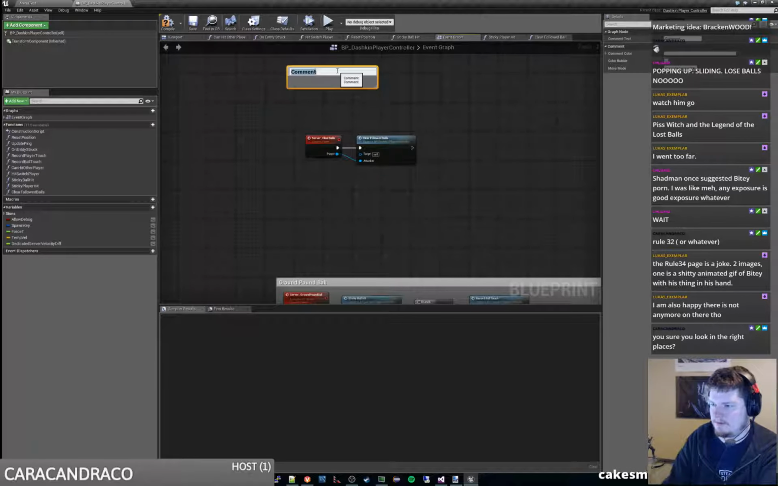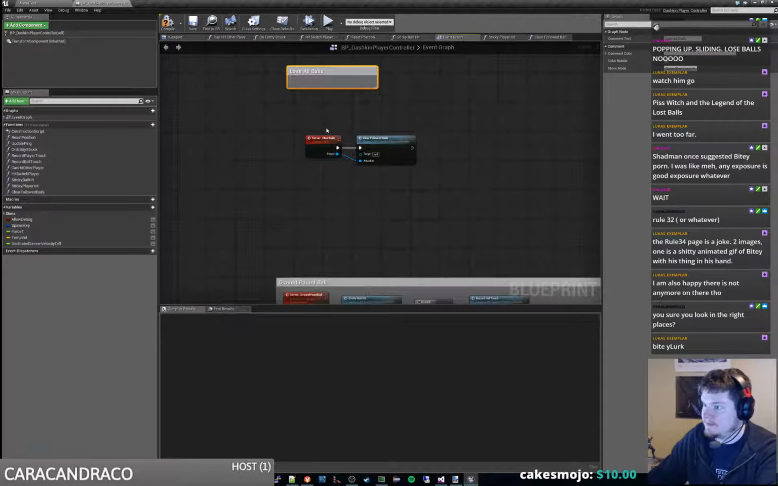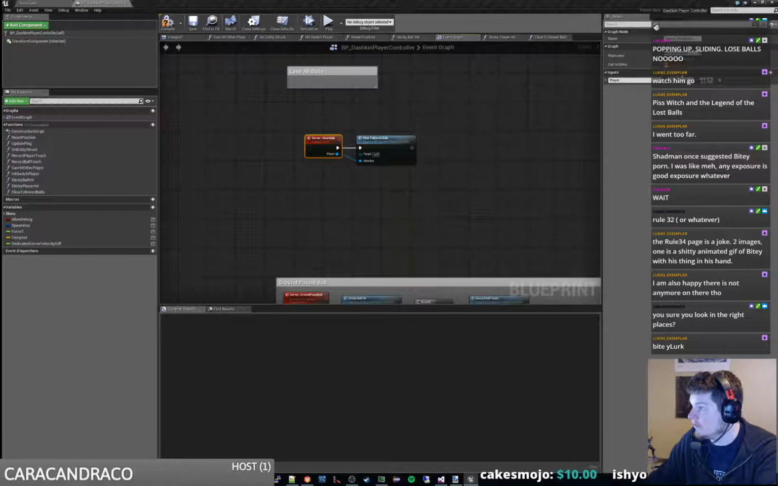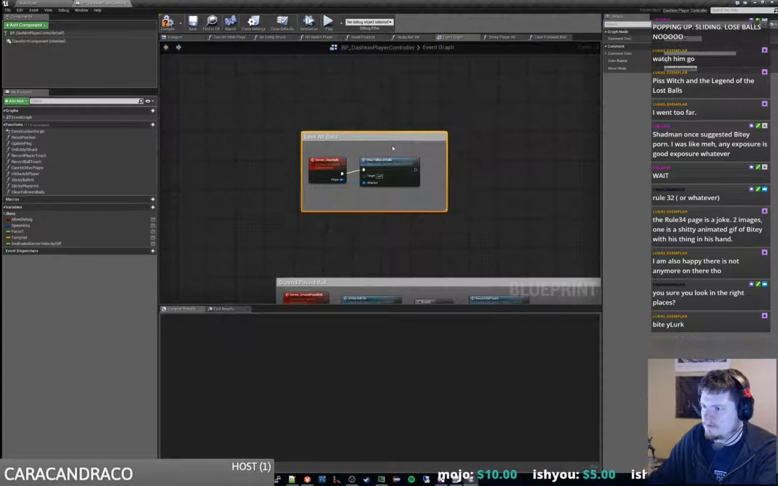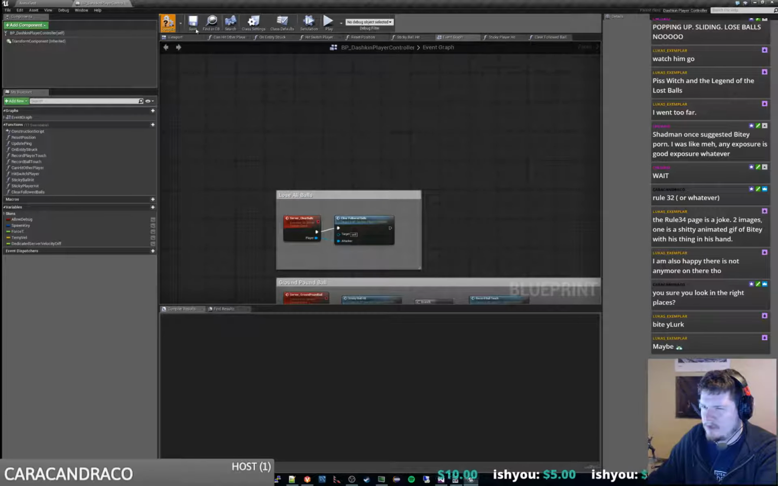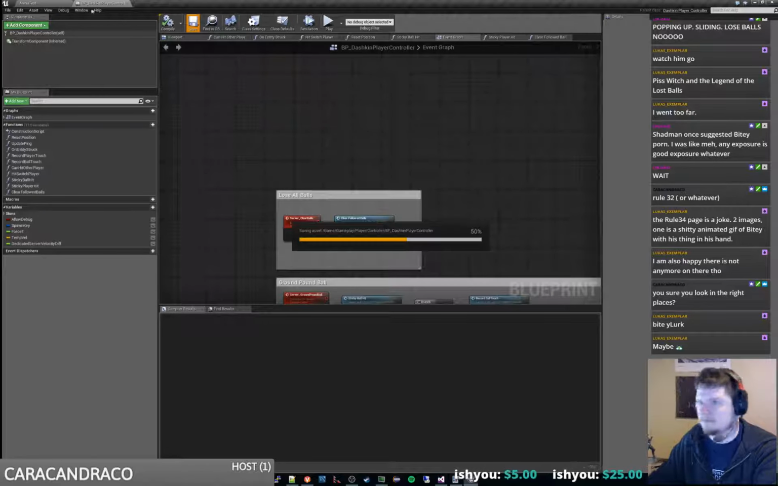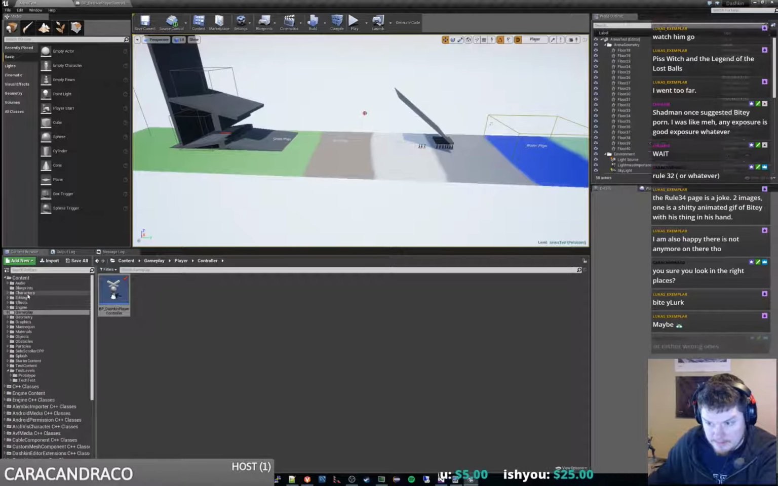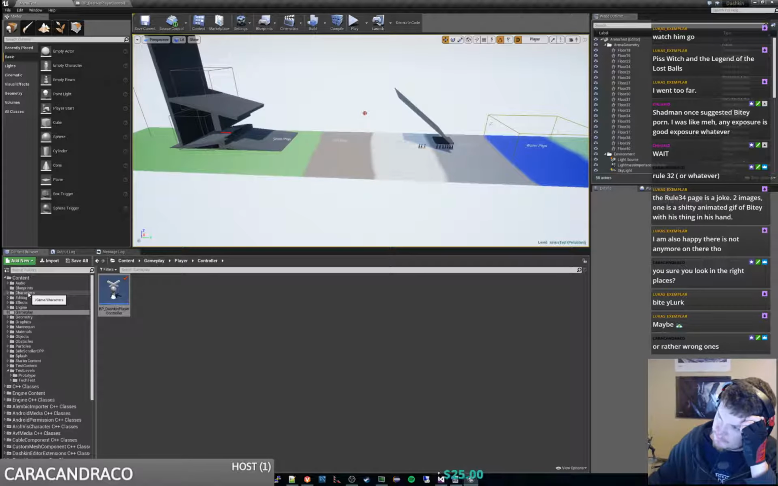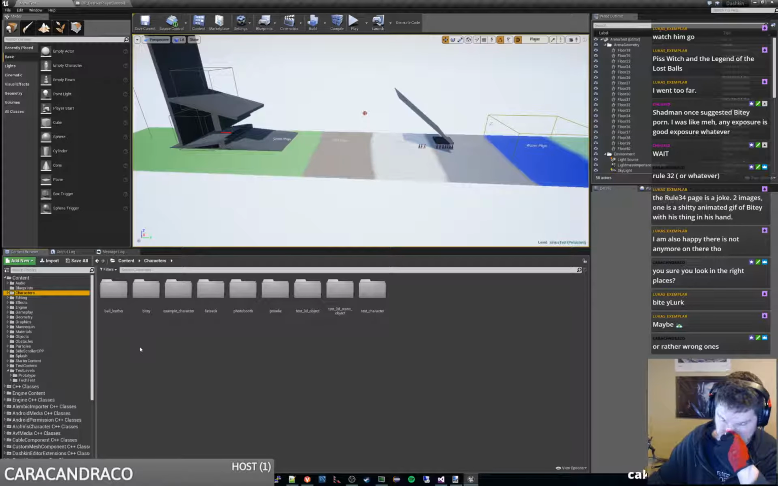So this will be lose all balls. And how we make this replicated is we do run on server and make it reliable. And that's how easy it is to do a server call. So we need to go through the player object, and we're going to want to go to some of these. We want it to lose like every frame. Alright, this will be interesting. I think we should just do it when you punch. The first frame you punch will send this message, but only if you actually have any balls on your person.